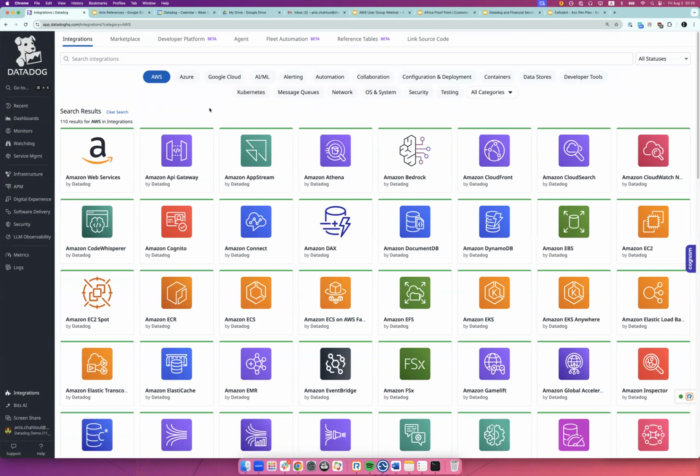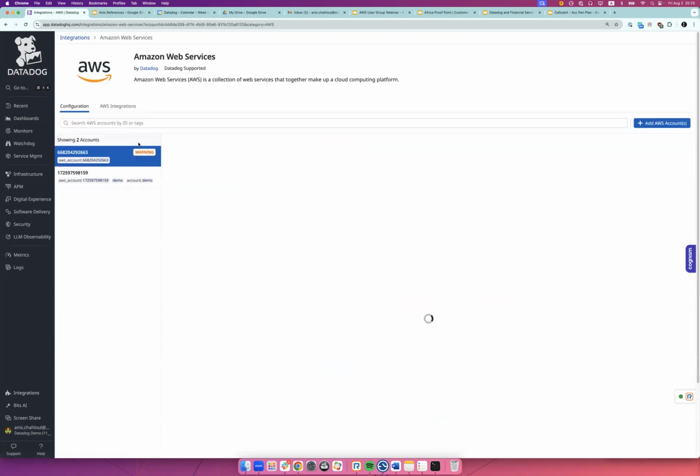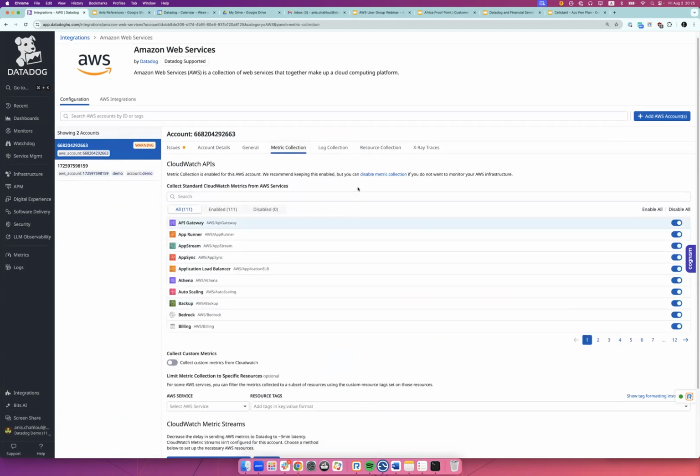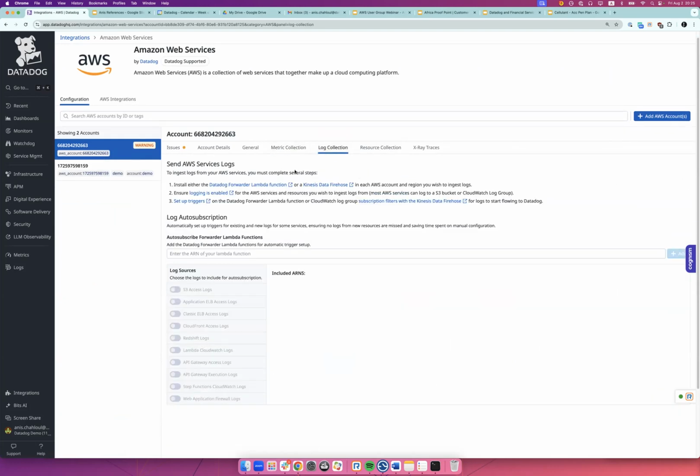Because again, as engineers, you want to have, yes, a high-level understanding, but you want to go into the details. You want to go into the metrics. So let's take the example of the AWS integration. Over here, we're going to put in our AWS account and collect a couple hundred metrics, as well as the logs, of course, something very important to understand why our systems are failing.